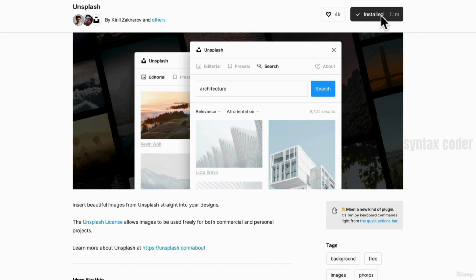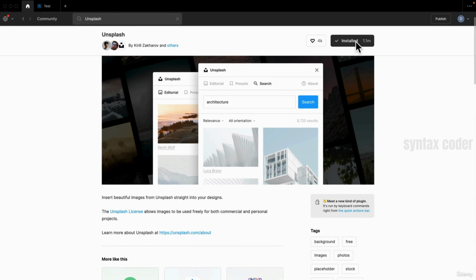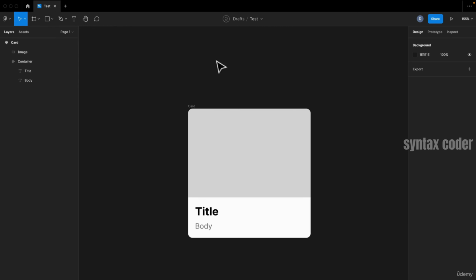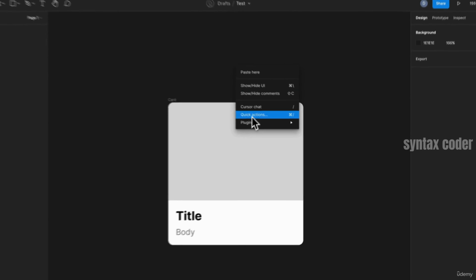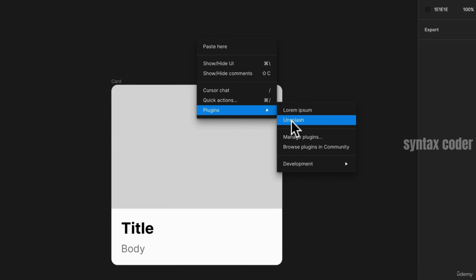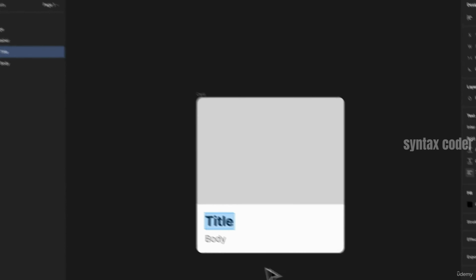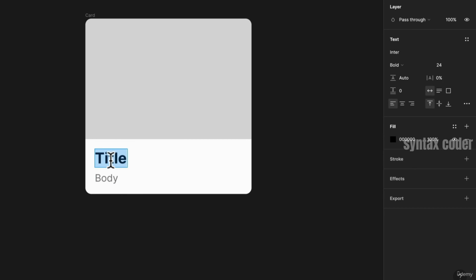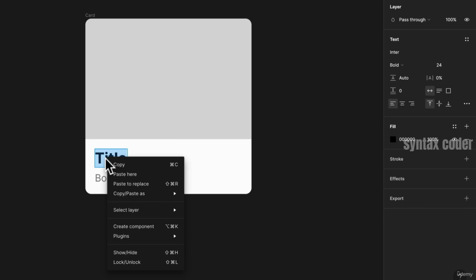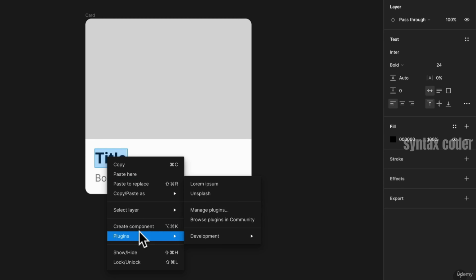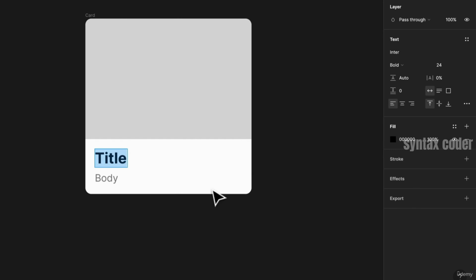Now you may be thinking, well, what do I do now? Well, the good news is you don't have to do much. All you have to do is go back to your file, give it a right click, and then you'll notice I have Unsplash here, and I have a Lorem Ipsum plugin. You may be wondering what that is. So let's use that one first. So what I'm going to do here is I am going to click onto my text layer, go into my plugins and go to Lorem Ipsum.